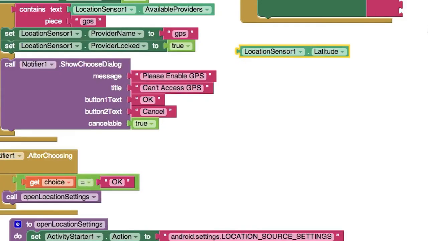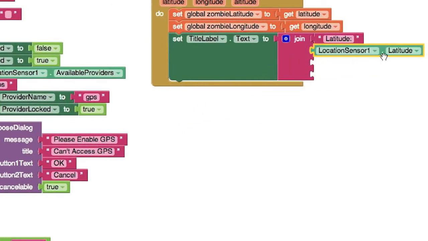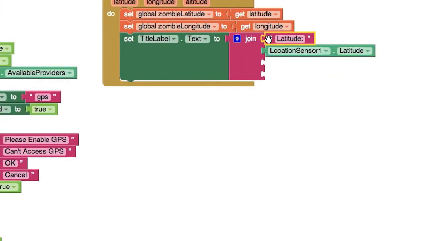Drag that out, drop it, come over here, and then drop our latitude data in right there. Then we're also going to have to put longitude information out. Duplicate this, drag that, drop it right there, and put longitude inside of there.